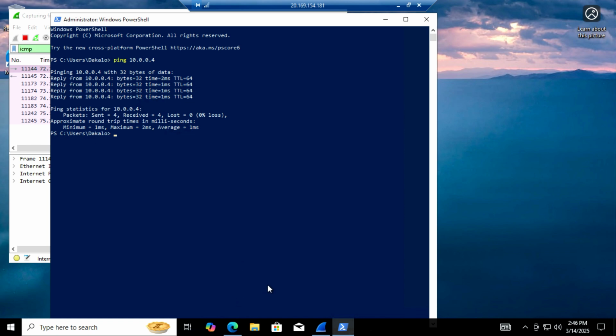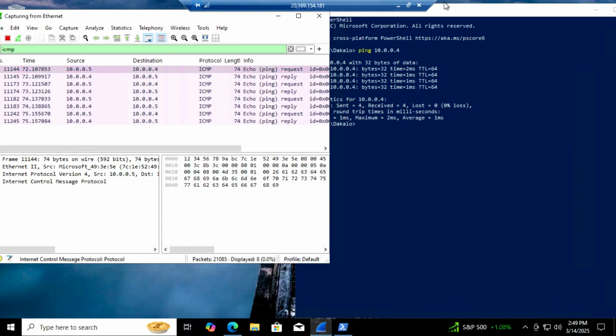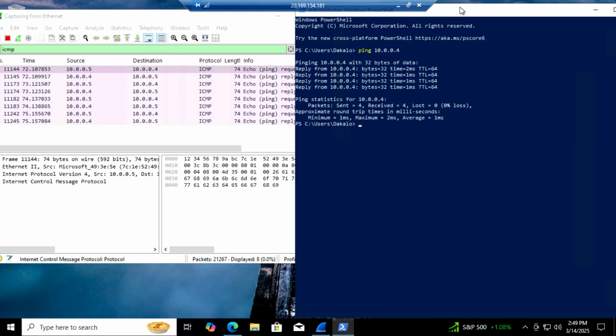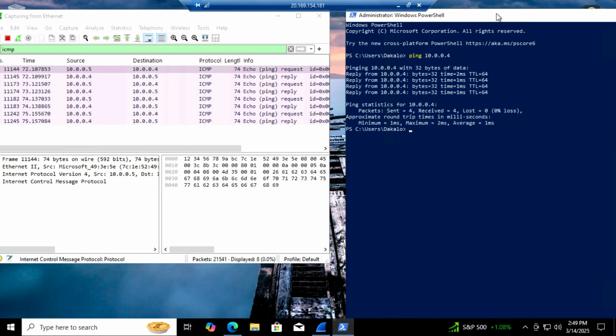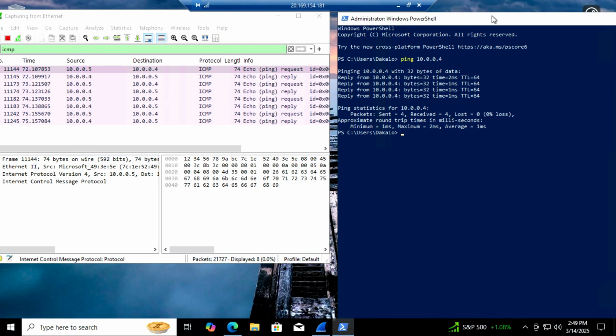When I minimize this tab, you should see the Internet Control Message Protocol packet, and you can see on destination that I sent 4 packets and received 4 packets. I'm going to do another ping test. I'm going to do a continuous ping.